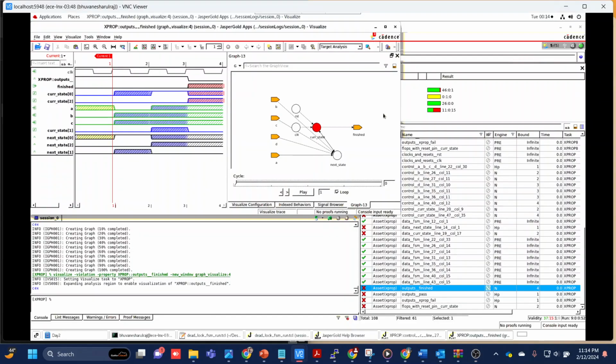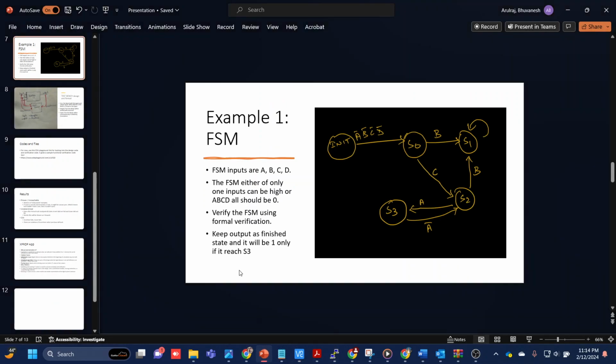Hi, hello friends. So in today's video, what we are going to see is how to use an X-propagation tool in your formal test bench. If you set up this Xprop test, we will be able to know, using this graphical tool, in which state it is going, why it is failing, and many things like that. So in order to understand this, let's go back a little bit.